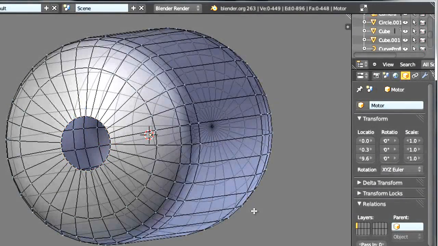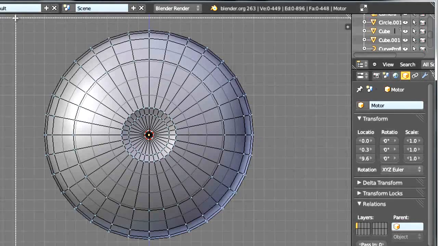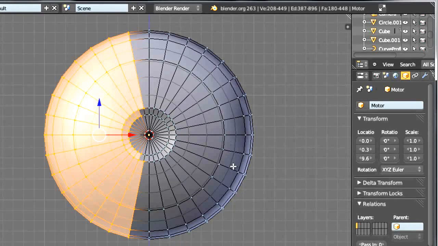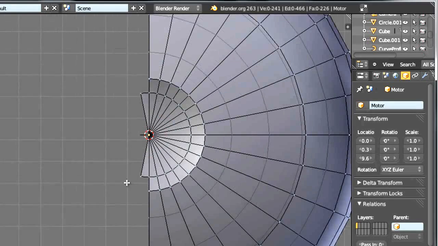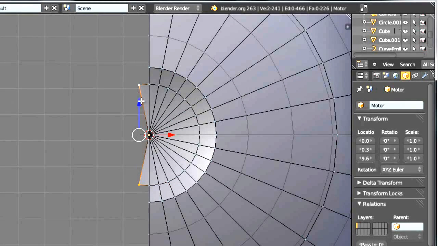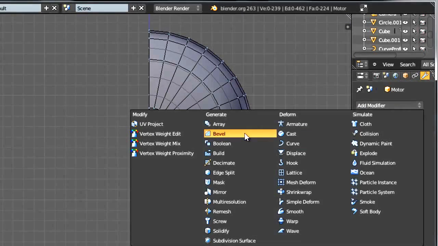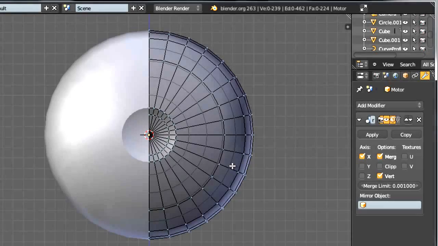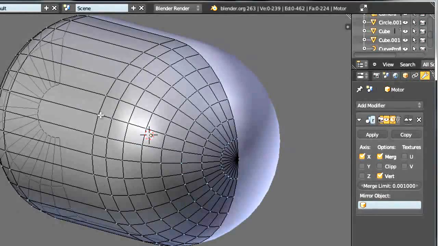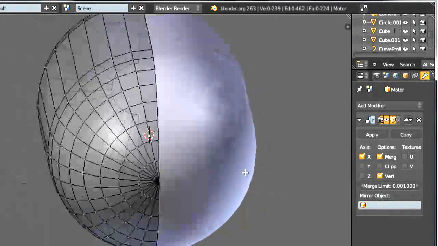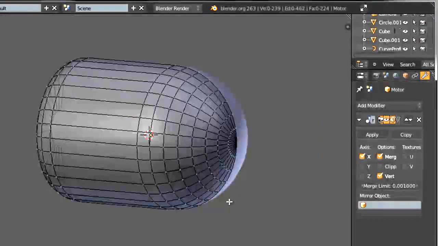So let's deselect all the vertices first of all, switch over to the front view and border select, select those vertices and press X to delete the vertices. Now let's also delete those two vertices as well. Alright, and now let's add a mirror modifier. Now every change that takes effect on one side will be reflected on the other side as well.